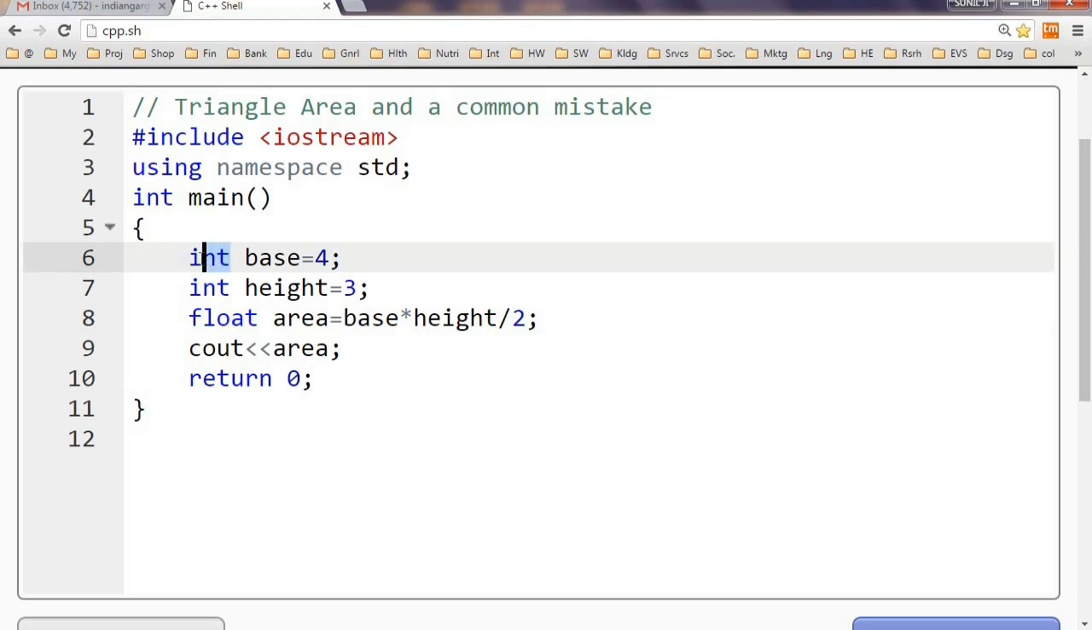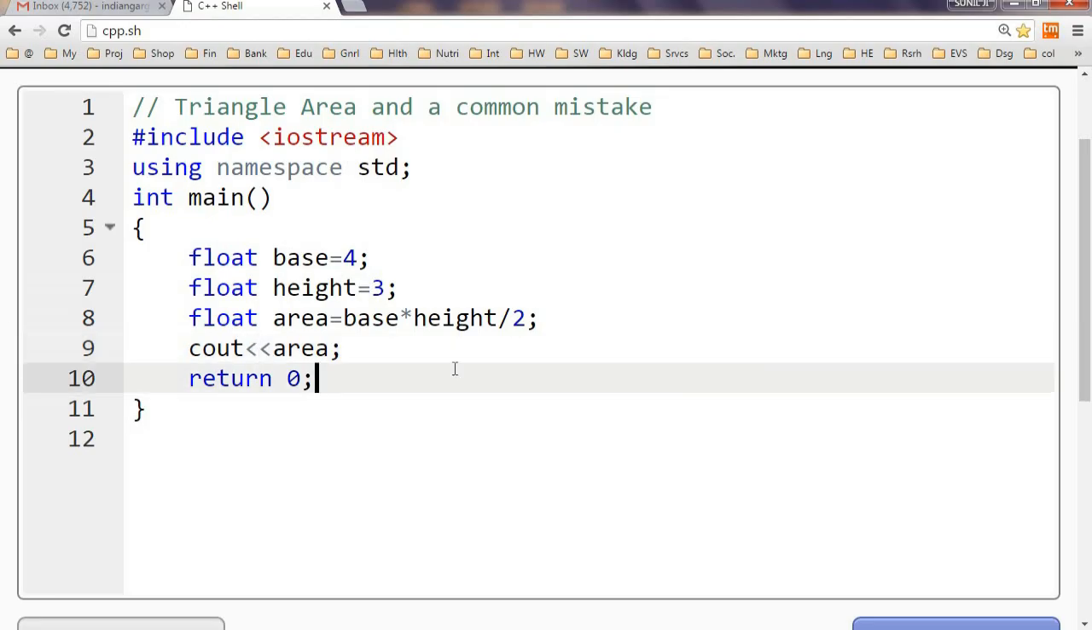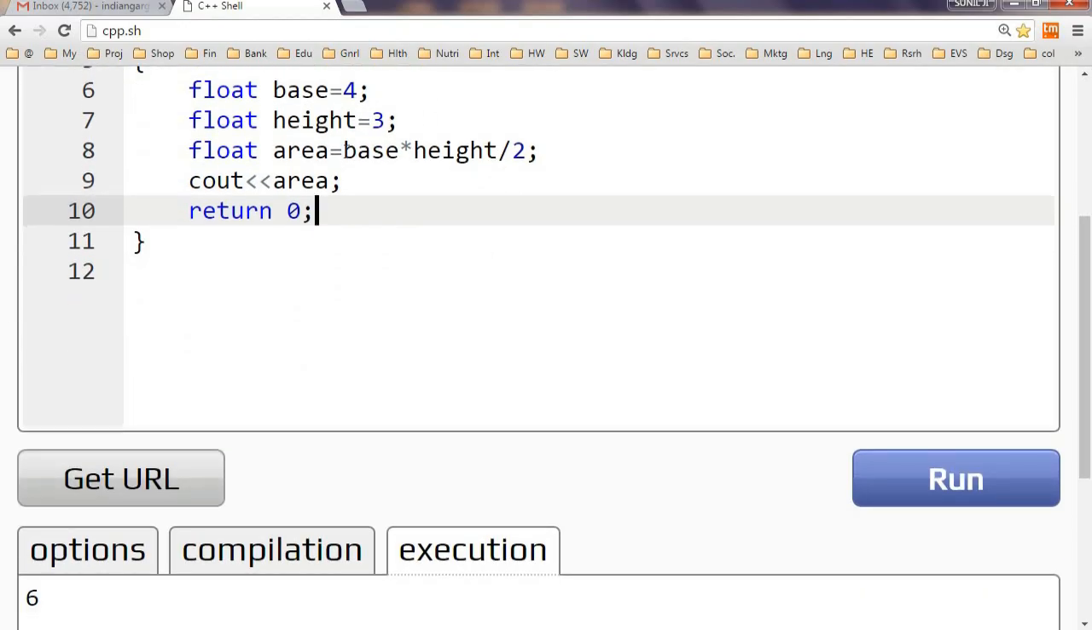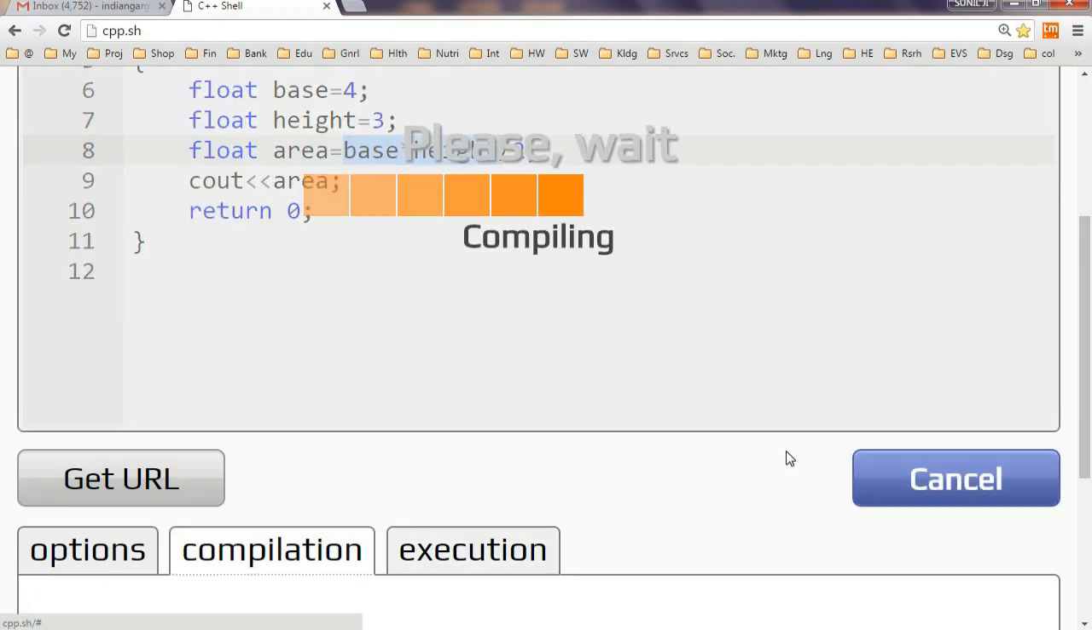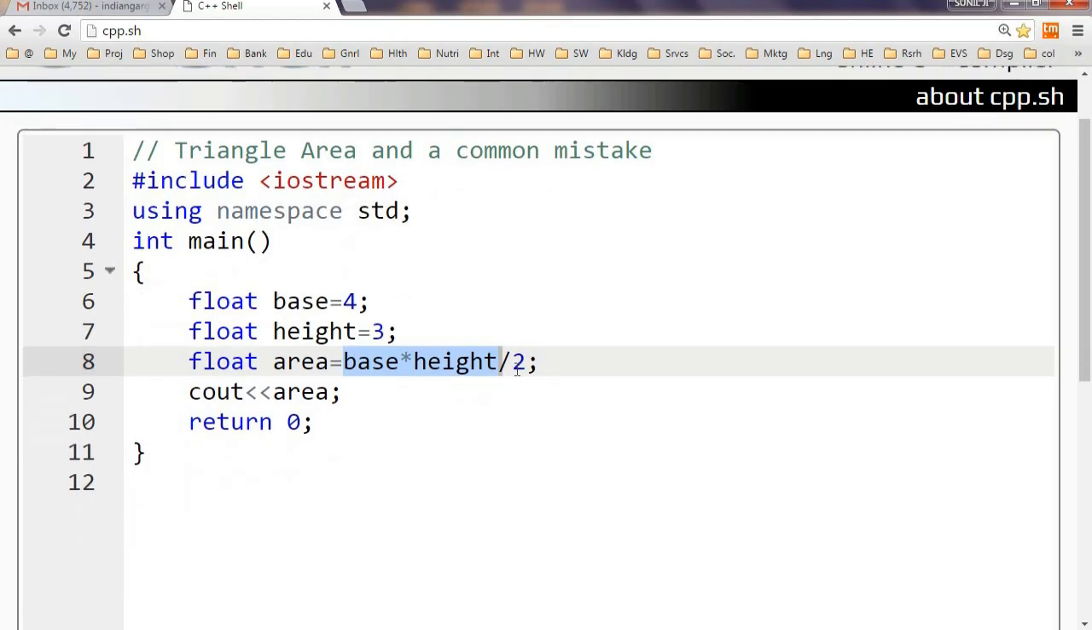Another way could be, we simply declare it as float, this also as float, just to ensure that whatever numerator is there is actually a float value, so the calculations are correct. So this ensures me a right value.